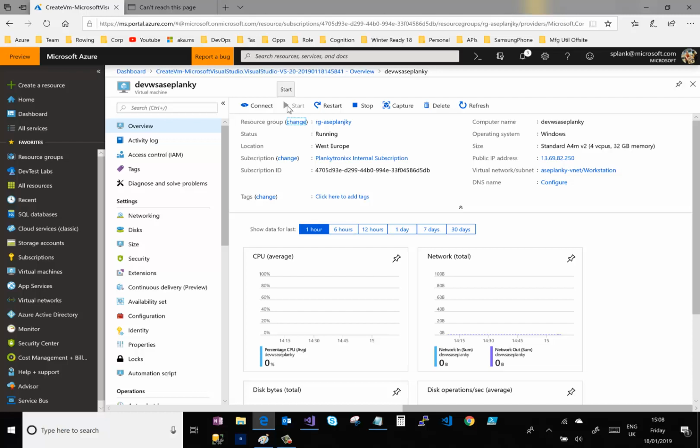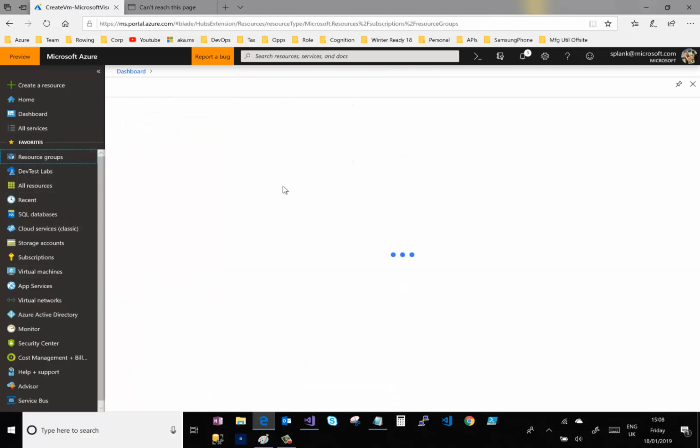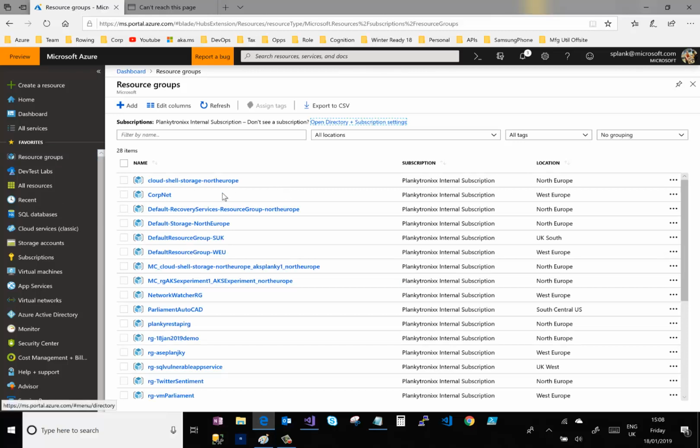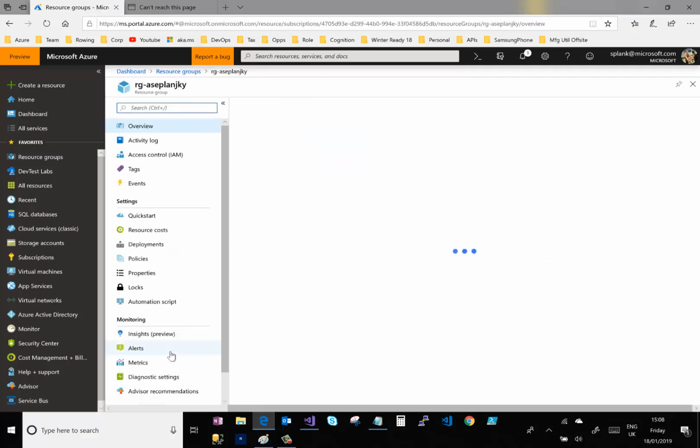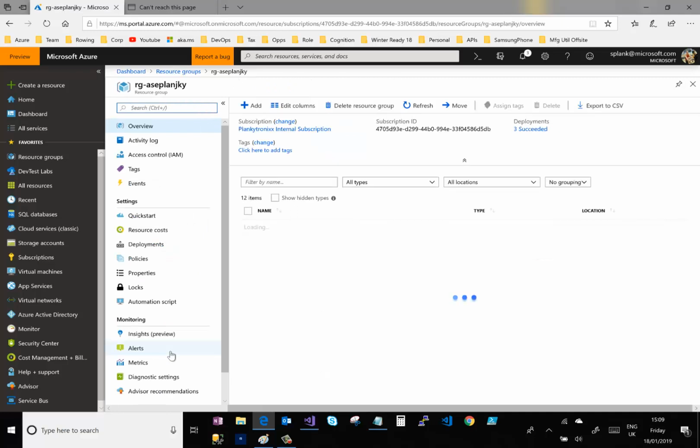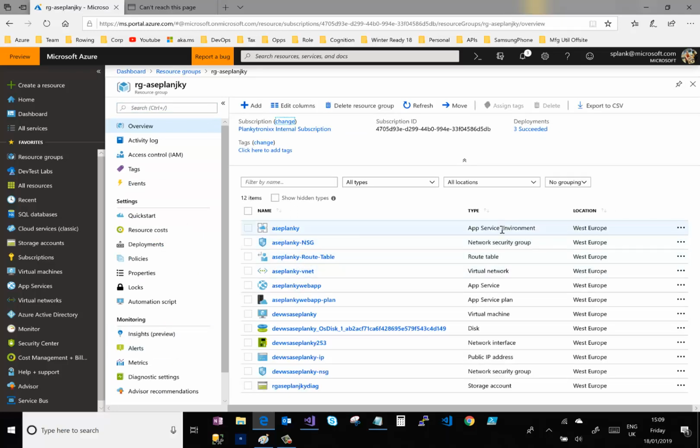Let's go to the ILB first of all. Resource groups is the easiest way to get there because we know we'll be able to connect to the right one then. RG ASE Planky. Let's look for the internal load balancer. Where's the internal load balancer? That's a bit odd, isn't it?